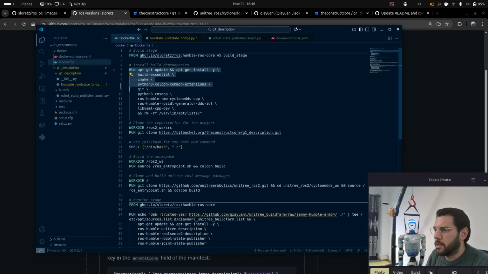Then we install some things to compile workspaces in ROS2. And we install these two, RMW Cyclone DDS, because that is the middleware implementation, the DDS implementation that the G1 uses. And also, in order to parse the bare DDS topics coming from the robot, we need to use this ROS IDL generator DDS IDL.